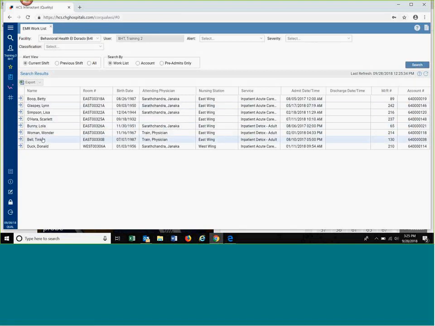Here's the patient's name, room number, date of birth, attending, nursing station, service, admit, discharge, on and on and on. If you don't like the information I have here, and let's say, well, everybody's inpatient, why do we have discharge date and time? Think of this grid the way you think of an Excel spreadsheet.